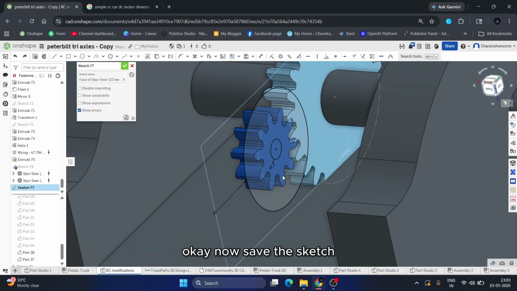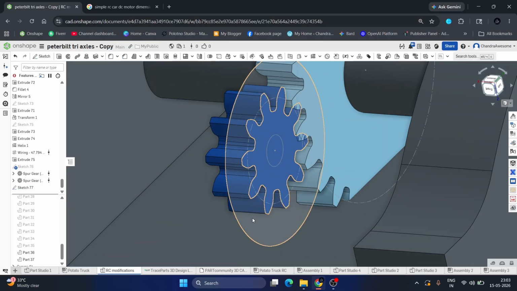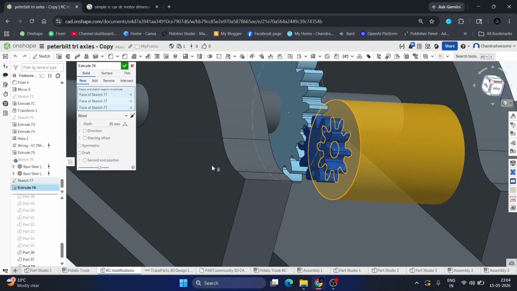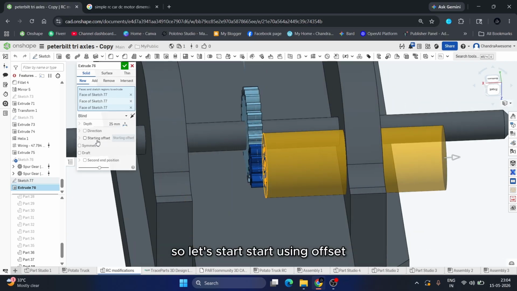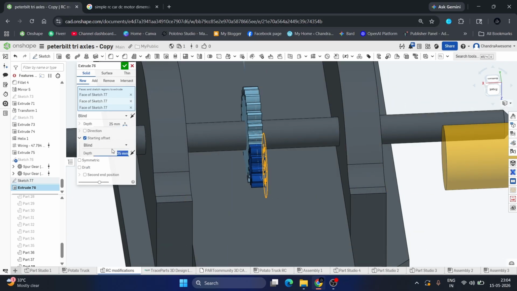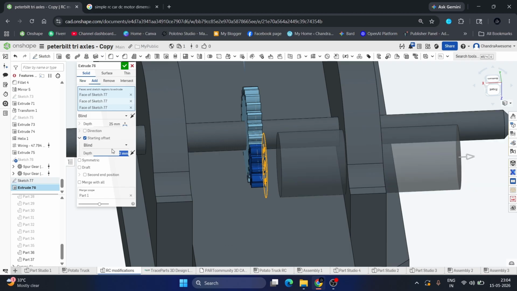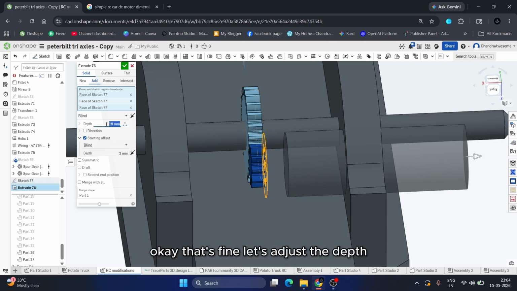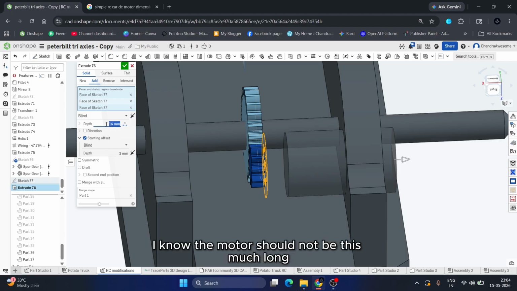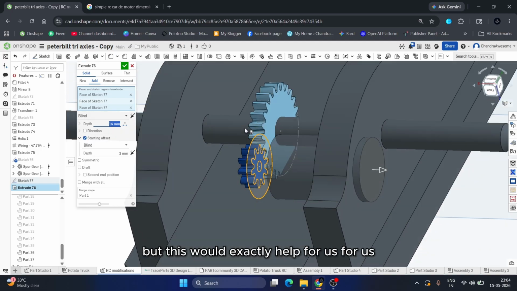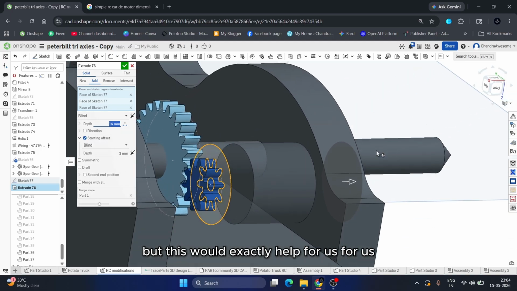Okay, now save the sketch. Select the face of the sketch. Select extrude. So let's start using offset. Give the value to 2 centimeters. Okay, let's keep 3. Okay, that's fine. Let's adjust the depth. I know the motor should not be this long, but this would exactly be helpful for us.